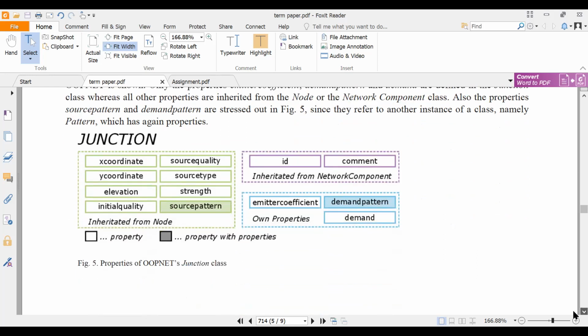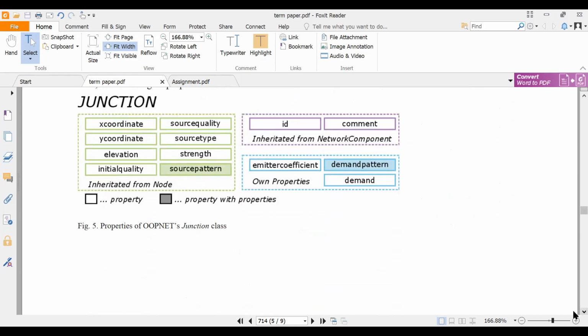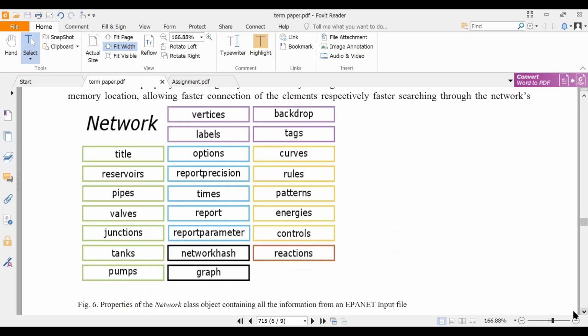And also they extended each of their modules, and discuss the inside structure of each module. That means the junction module, network module. They try to show us how they used object-oriented programming to design those modules. This is their network module. Here in the network module they have various components: pumps, tanks, junctions.